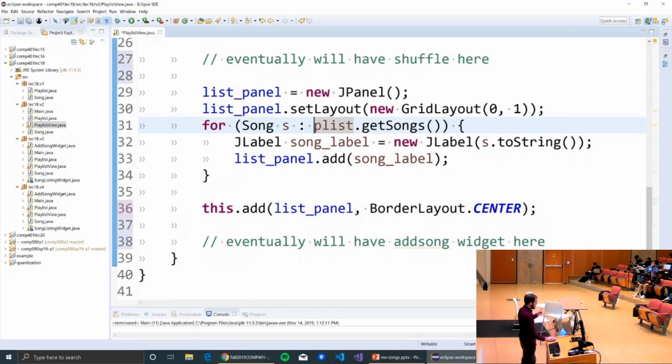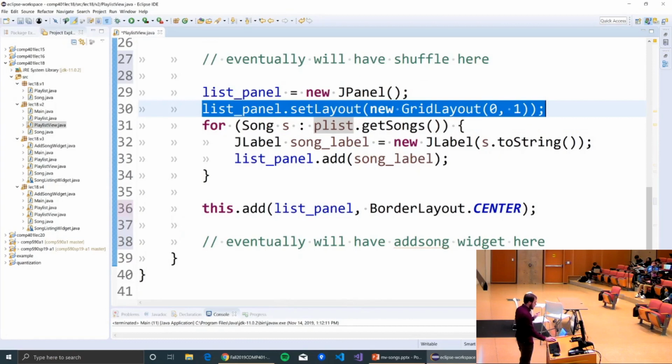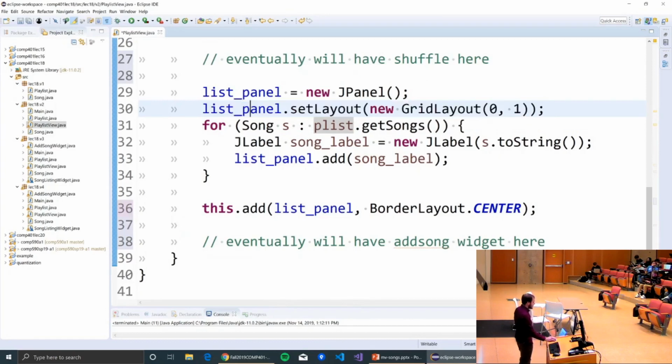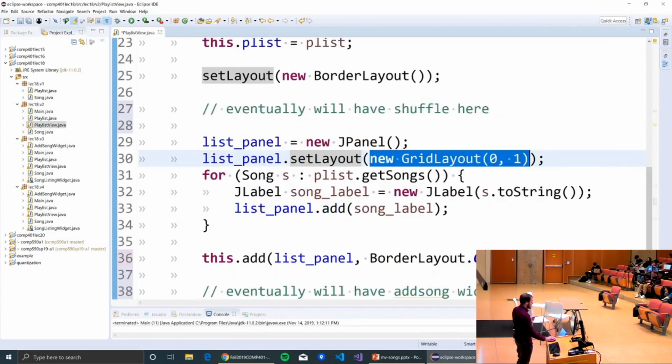Oh, great question. Thank you. Yeah, we didn't talk about that, and I forgot to. So she's asking about this line right here, which is listPanel.setLayout. And we didn't actually talk about this, and it's new GridLayout. So we have to specify what kind of layout we're using for our JPanels, right?